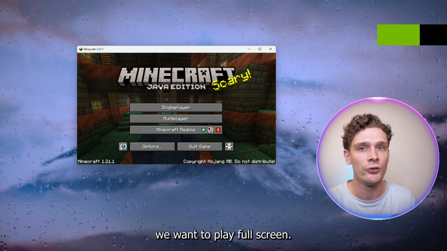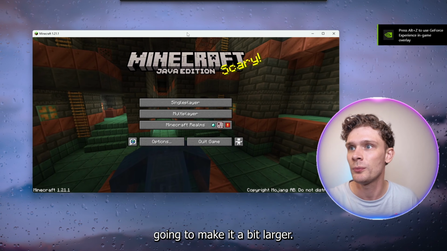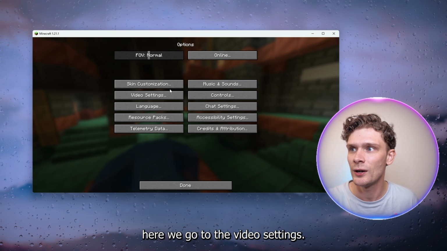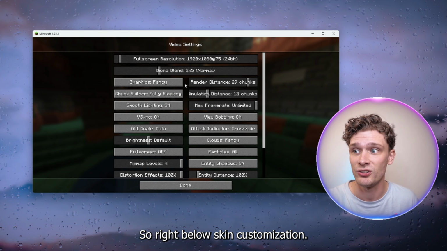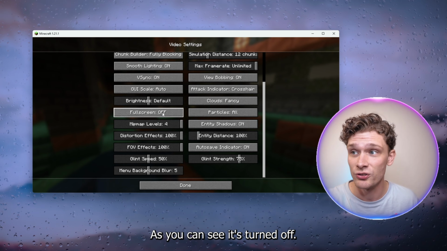Now what we want to do, we want to play full screen, so it's very easy. I'm going to make it a bit larger. Simply go into the options in the main menu, and from out here we go to the video settings right below skin customization, and here we scroll down till we see the full screen option. As you can see it's turned off. Simply press on and now it's in a full screen.